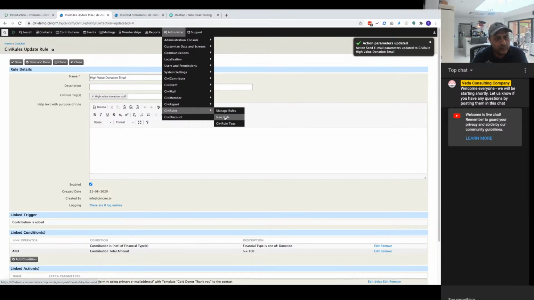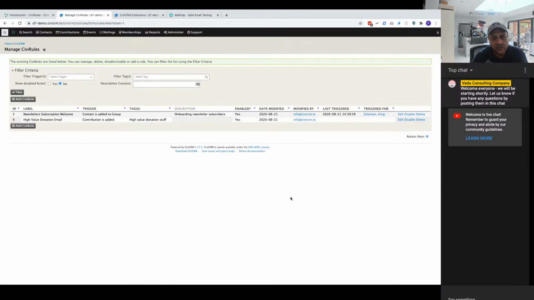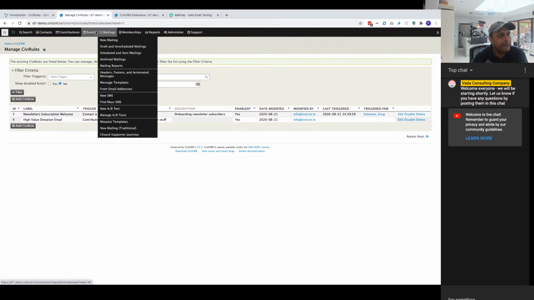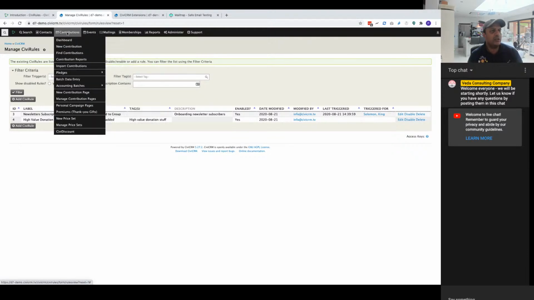One thing I forgot to talk about. Let's go back to manage rules. One of the things in manage rules is that down there you can see who was the last contact that rule was triggered for. That's quite neat, and it shows me when it last ran. So it gives me some assurance that it's running and doing something. Now let's go back to Solomon King.